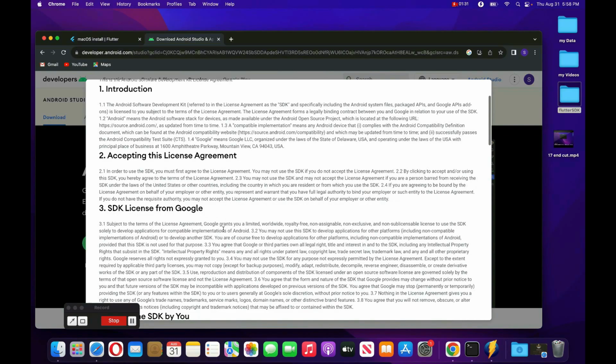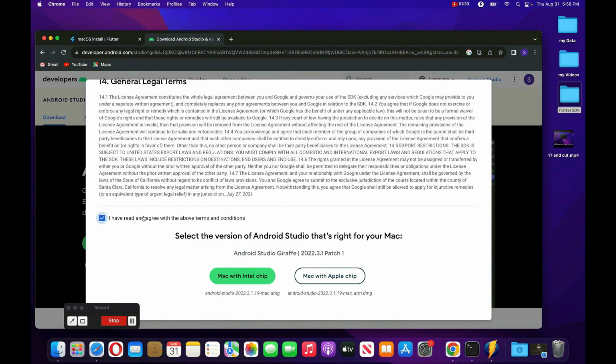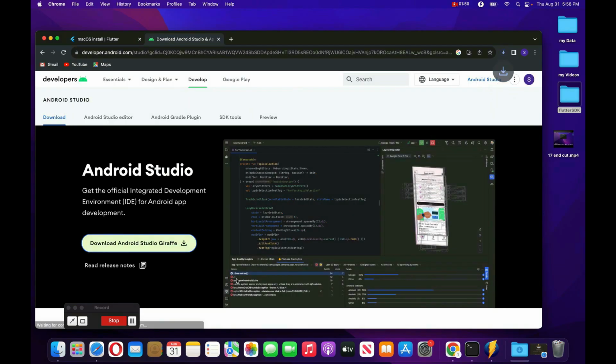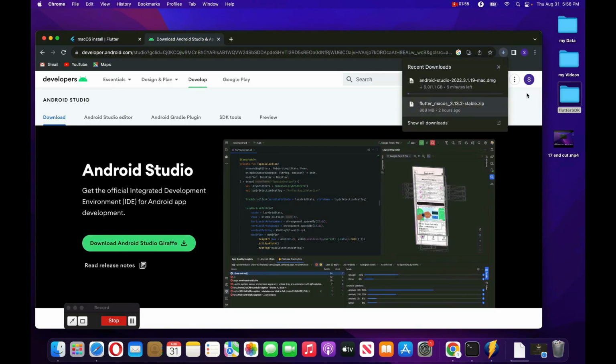So you will see this agreement. You have to read, agree, and then if you have a MacBook with an Apple M1, M2 chip, then you have to click this one. If you have Intel chip, which is just like me, so I have a MacBook with Intel chip, so I will click on Mac with Intel chip. So it is going to download now the Android Studio, as you can see. So we have to wait for it.